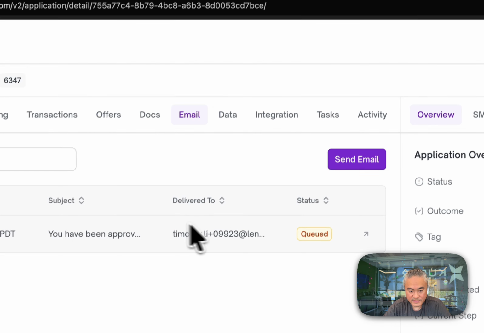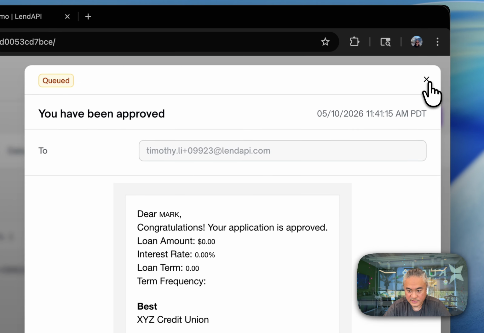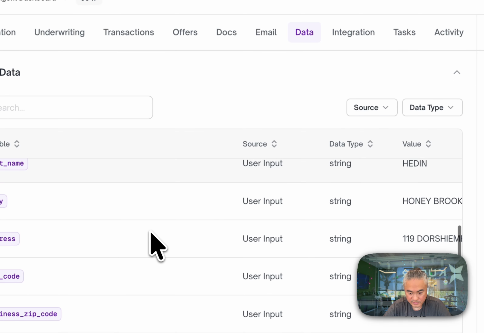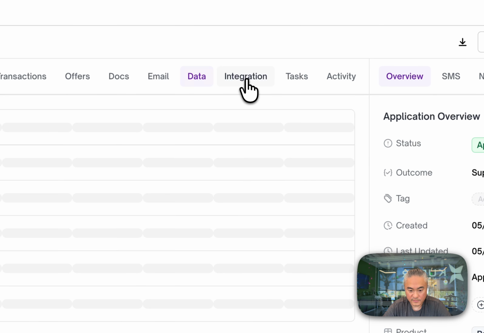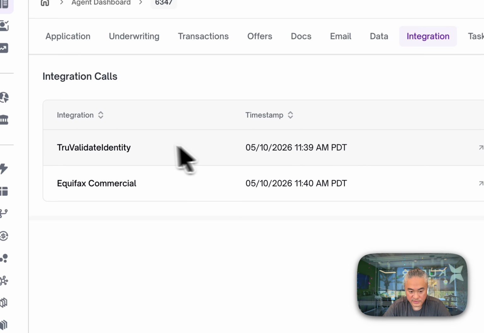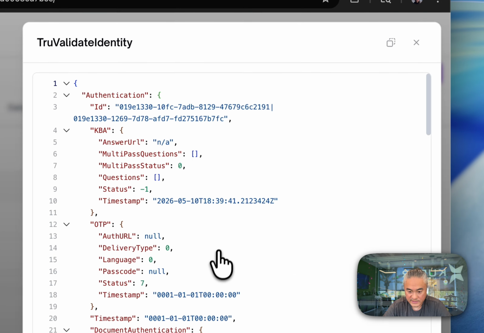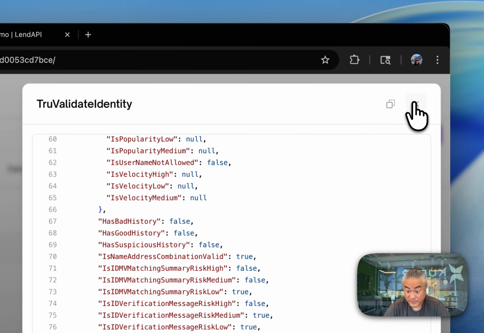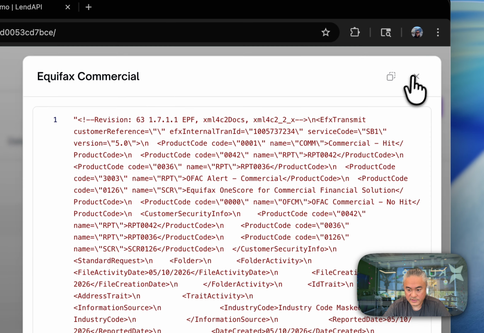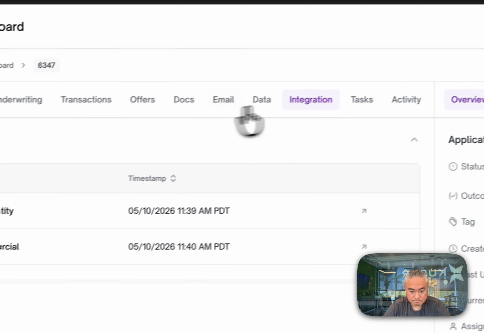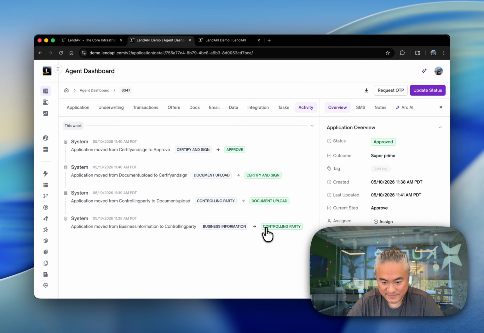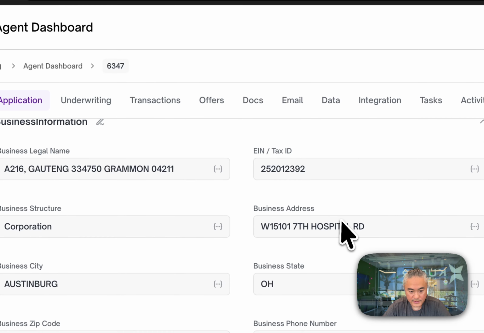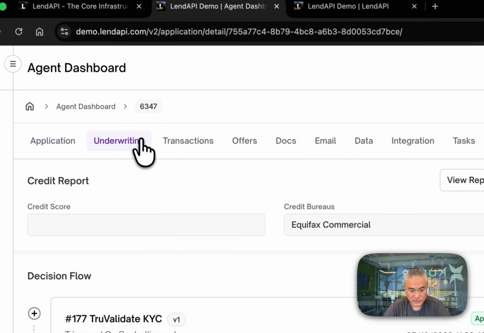Any email data, so an email was sent out to congratulate this person. Any data that was used to complete this adjudication process is here. The sources are all here as well. Any actual integrations that we use, TruValidate, you can see all of the XML data if you want to dive deeper, or the Commercial Bureau information as well. And it has a fully trackable activity log from the entry of the application to the approval process. Everything is there.